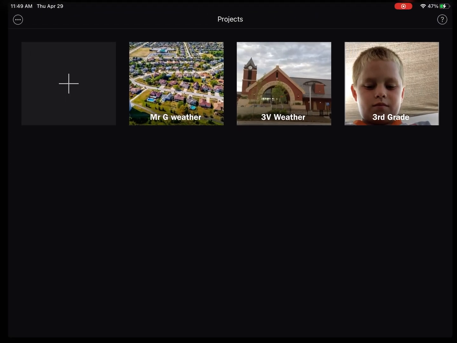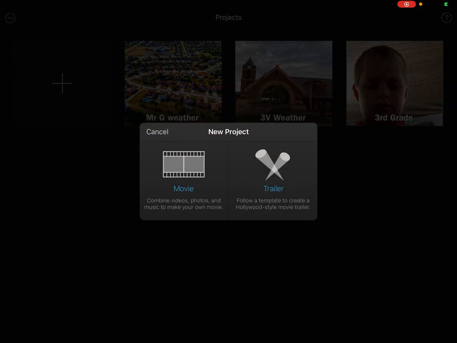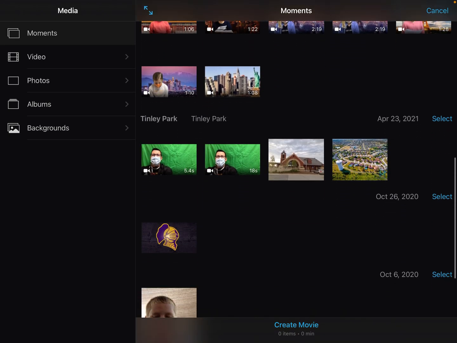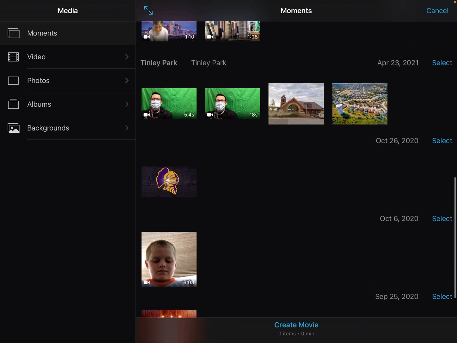So let's get into iMovie here. We're going to tap the plus for a new project, and we're going to open up the movie feature. Now, the thing you want to do first is add your backgrounds to the movie first. So I'm going to add, we were doing weather reports, so I'm going to add these two backgrounds, and I'm going to tap Create Movie now.